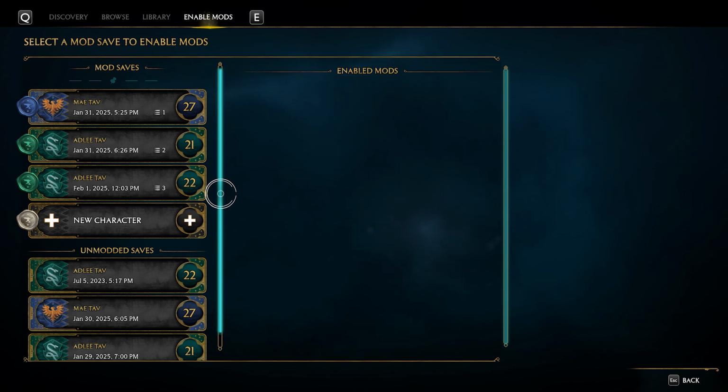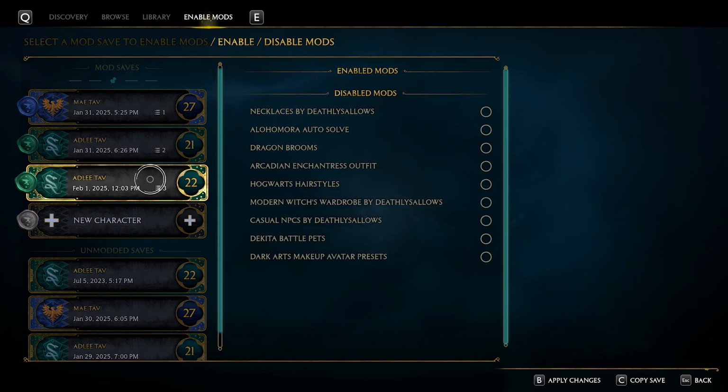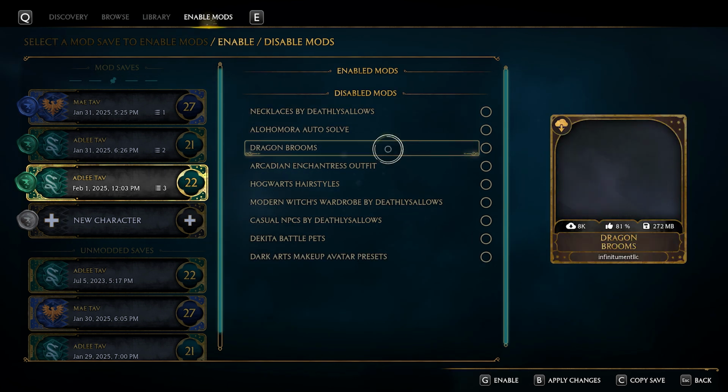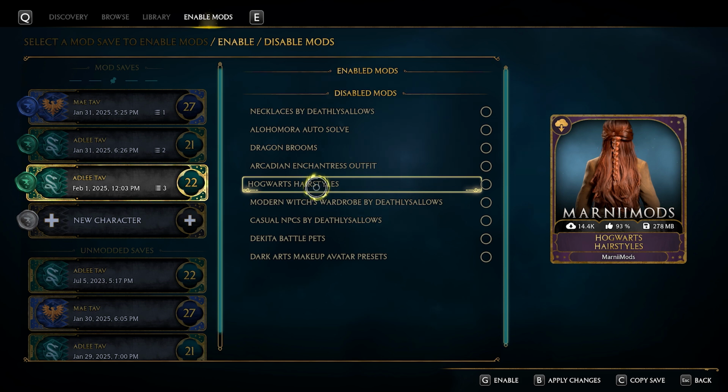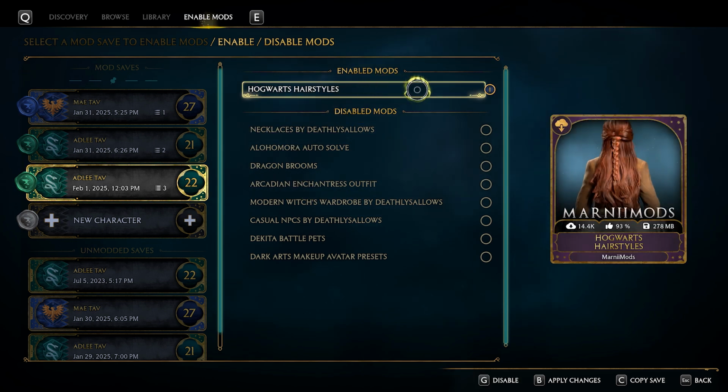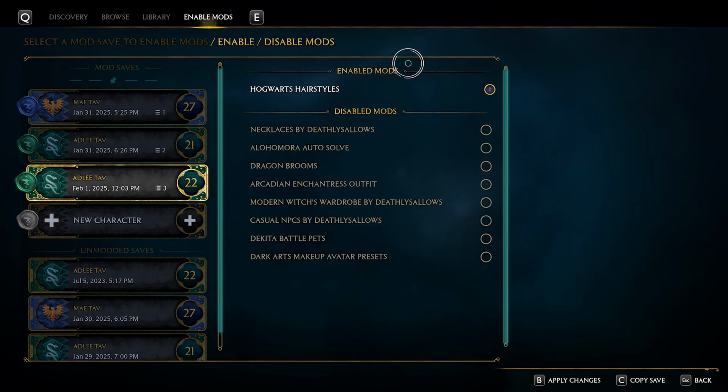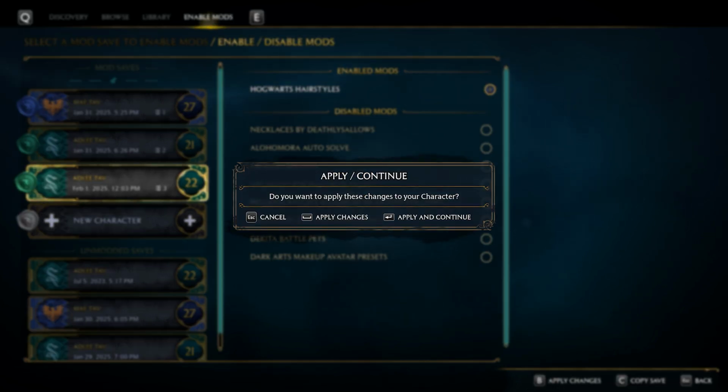Ensure that you have clicked into either a new character or a current character in the modded save section, so you can now see the list of enabled and disabled mods appear on the right-hand side. To enable them, simply click on a mod in the disabled section and it should now appear in the enabled one. When you've got the mods that you want in there, click the Apply option. The shortcut key for that is located in the bottom right corner of your screen.